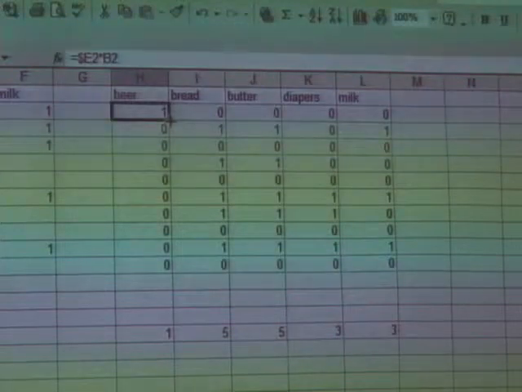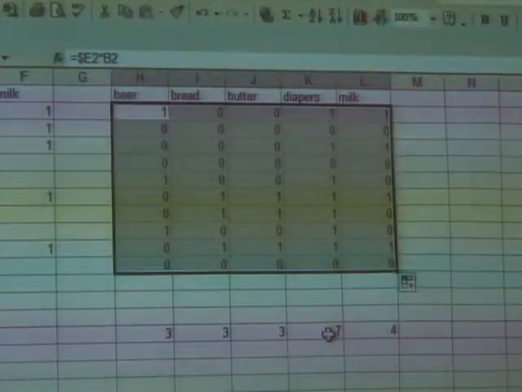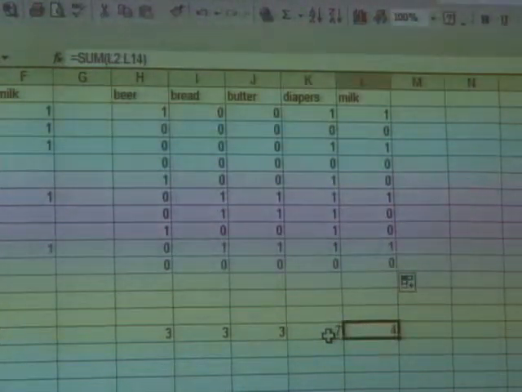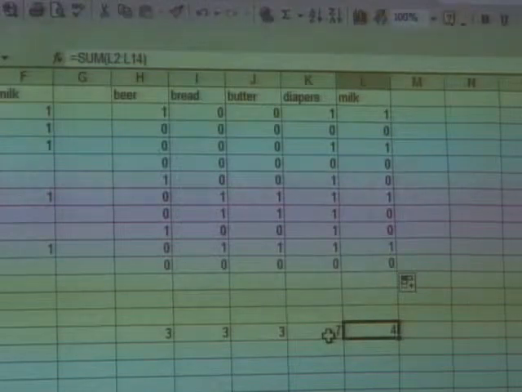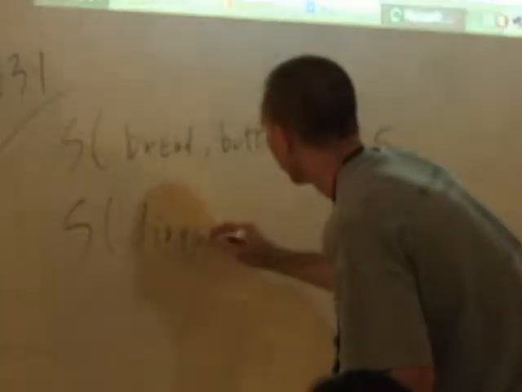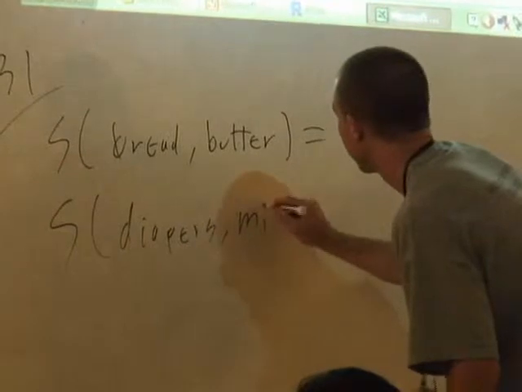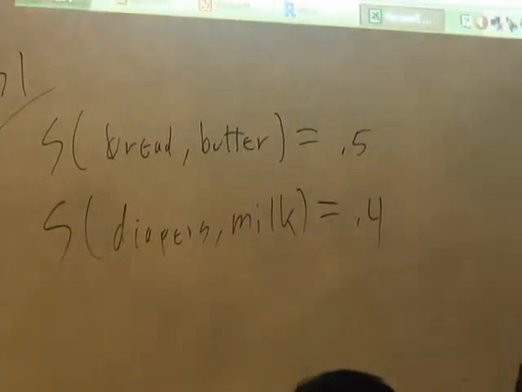Let's see here, column E. And 7 people bought diapers. And there's 4 people that bought diapers and milk. Sorry, these aren't people, these are transactions. 4 transactions had diapers and milk. So there's another one that's above 0.4, right? Diapers and milk equals 0.4. And I'm probably done, right?